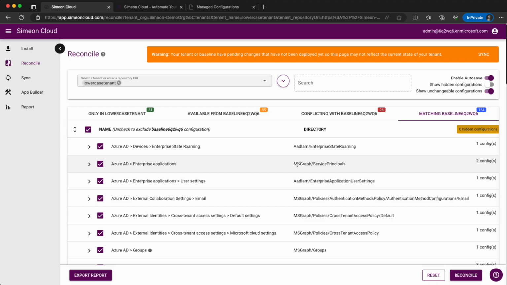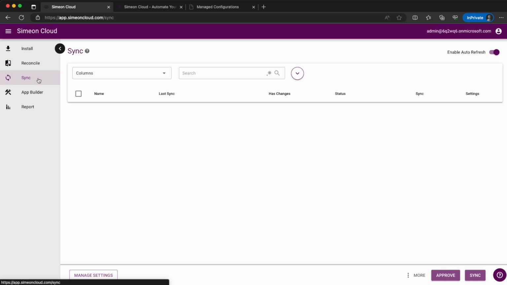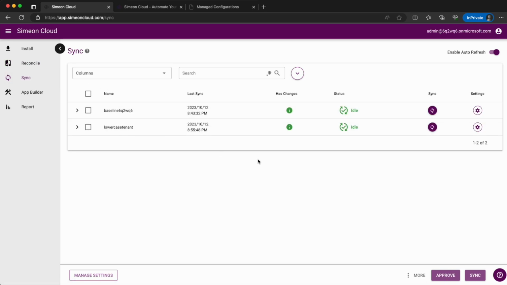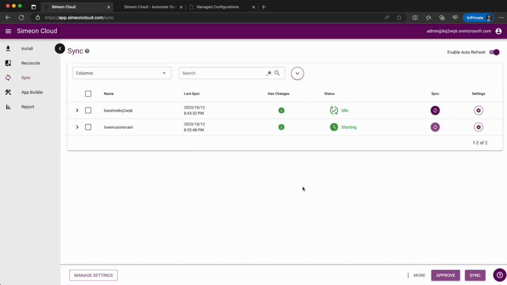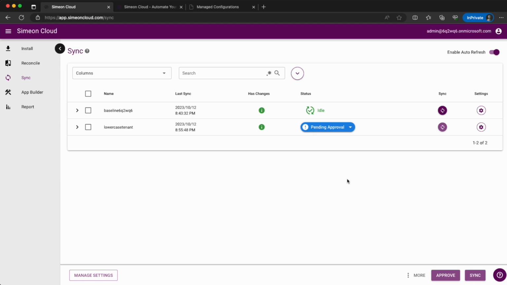Now, I've made some changes, so I want to sync them. So let's go to the sync page. So this is the downstream tenant, and I'm going to kick off a manual sync. All right, we're going to wait for the sync to say pending approval, and then we're going to take a look at what it's going to deploy. The sync is now ready for us to approve. So let's take a look.